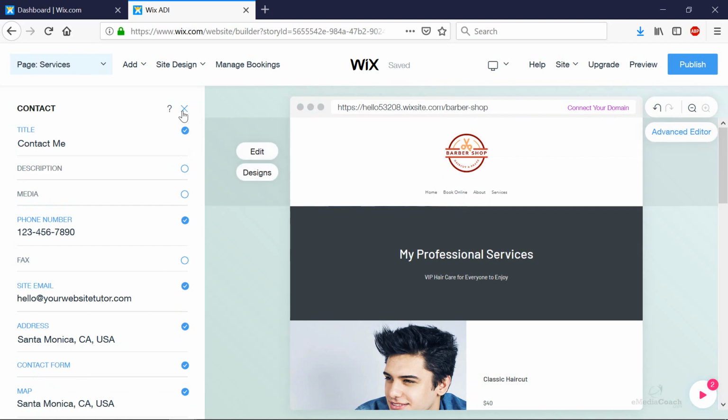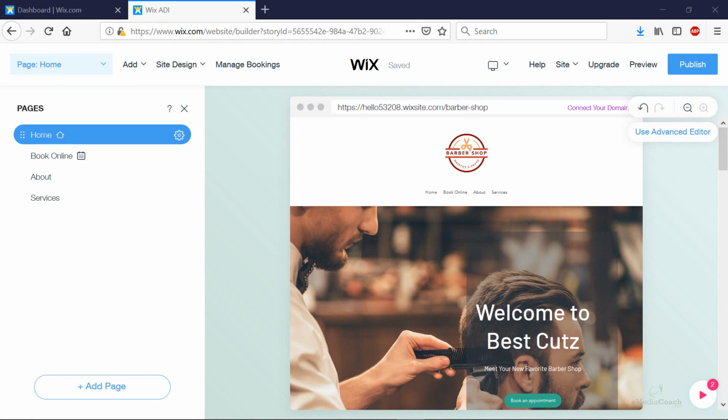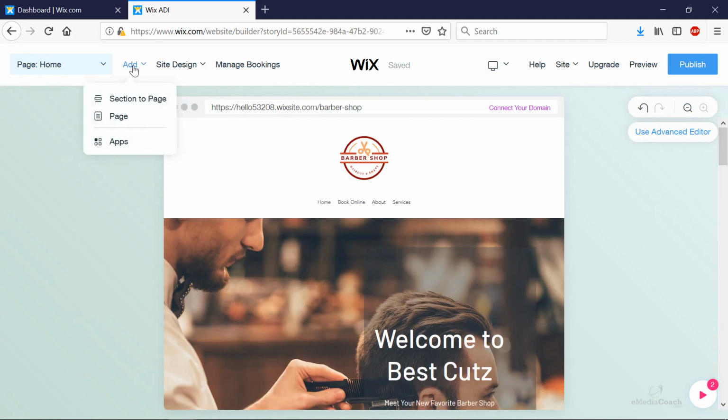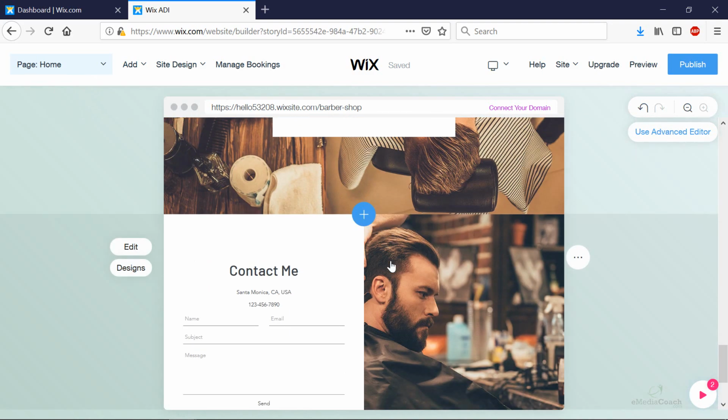So that's how to add new pages in Wix. It's very, very simple. Now I'll show you how you can add a photo gallery to your Wix website using ADI. I'm going to add the gallery. Actually, there's two ways we can do it. I'll show you both ways.